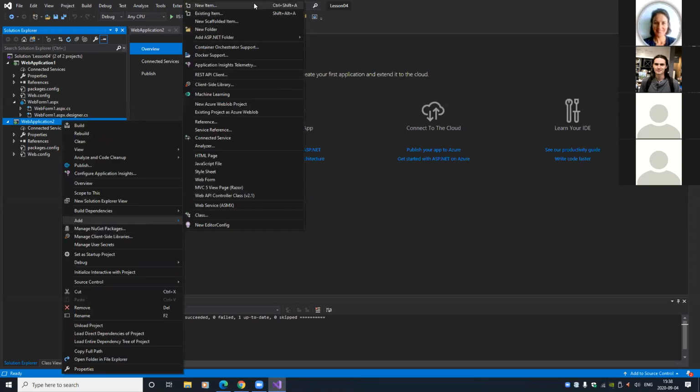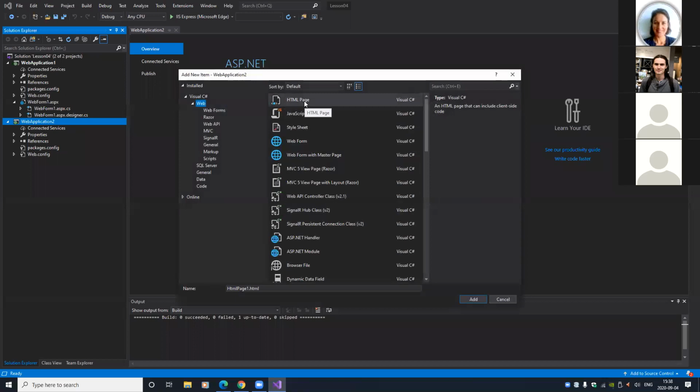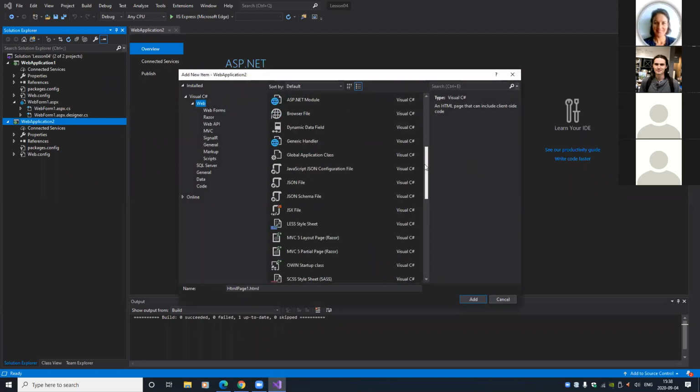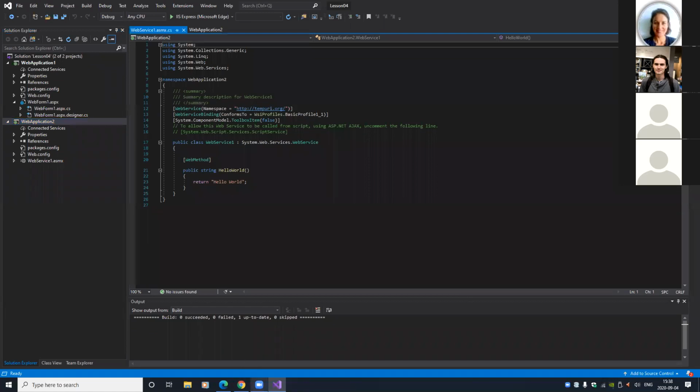Add new item. Where is this thing? We're looking for web service. Ah, there it is. Why couldn't I see it? Okay, sorry about that. I found it, disaster averted. Now this is actually super easy, so that's why I'm okay showing it to you before you guys even know what it is.